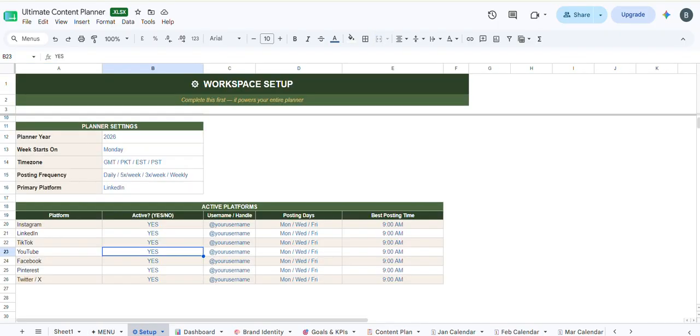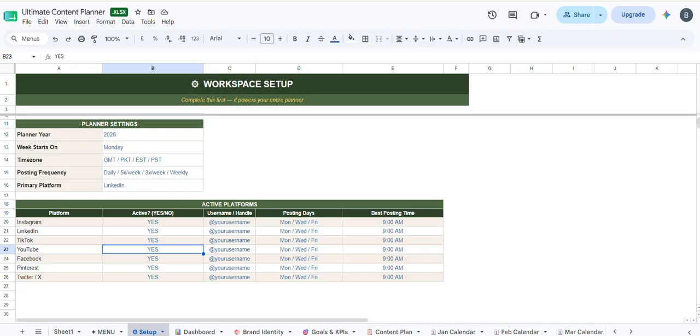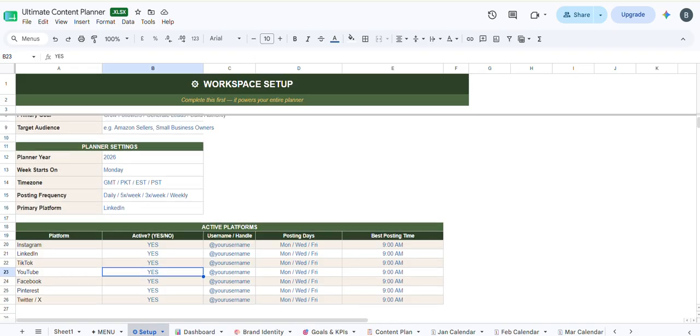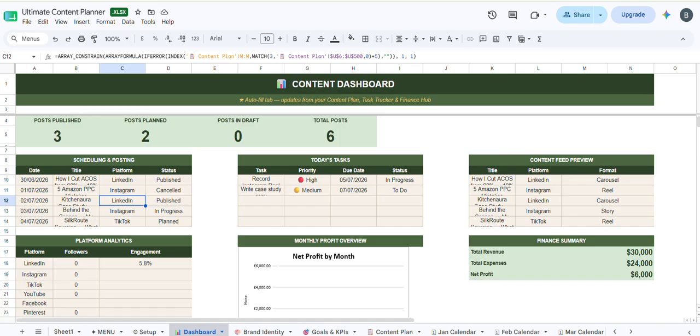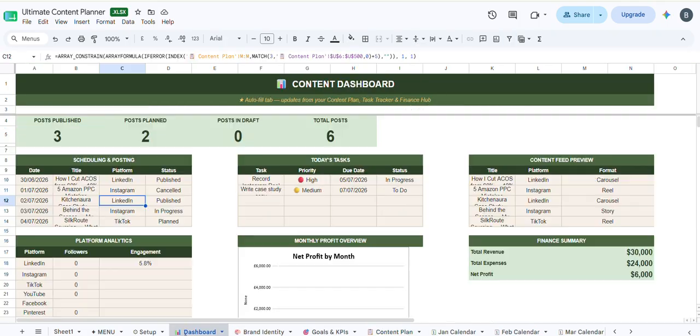Then comes the setup. In the setup you're going to add your brand, your niche, your content language. You have to manually fill this out. Then comes the dashboard. The dashboard is auto synced with the content plan. Like this tab, it's auto synced with it.